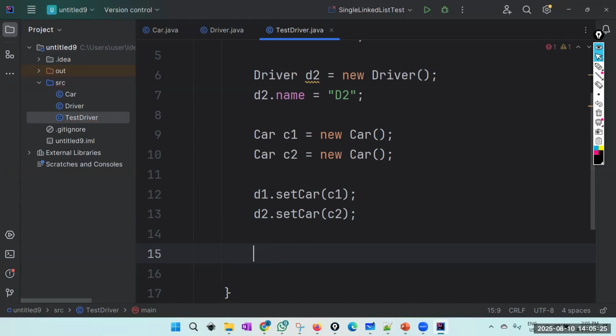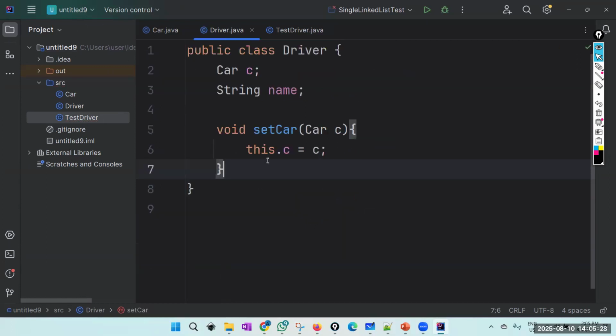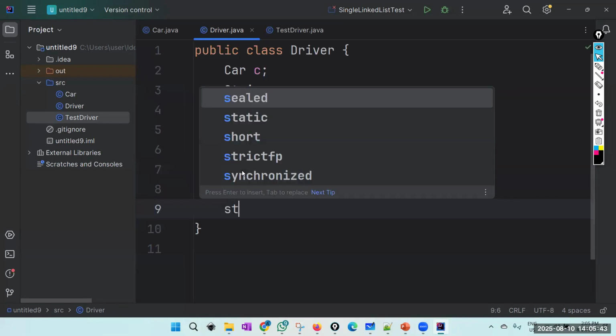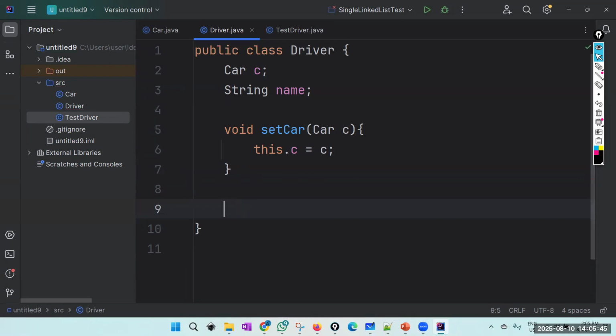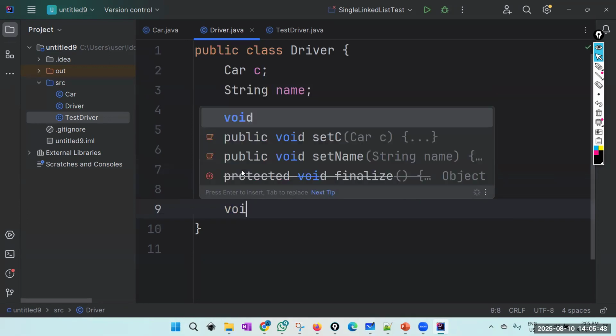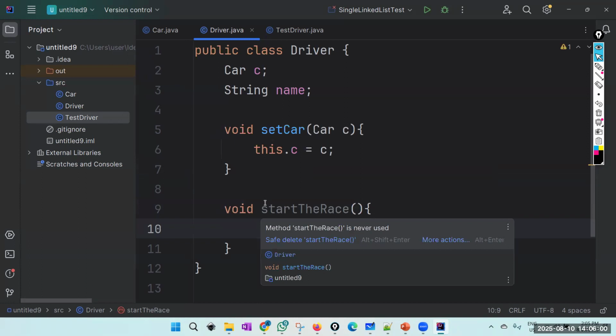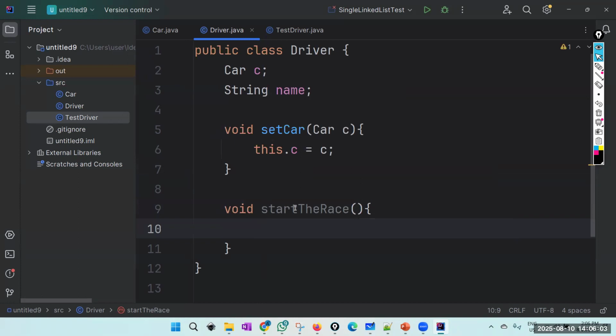Okay, so let's go to the driver and do it there, because you are the driver, right? You are not the car. So let's say you want to start. Say void, because the driver wants to start, right? Maybe it's a race. Start the race. So when you start the race, what the driver does is start the car, because starting the race for a driver means starting the car.